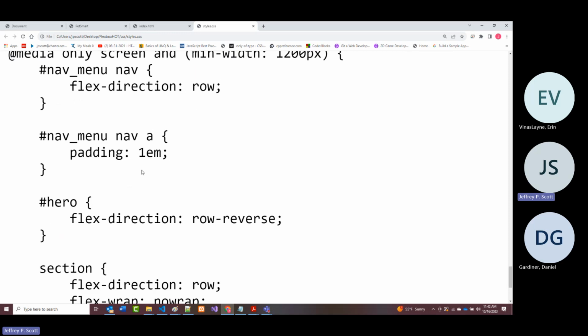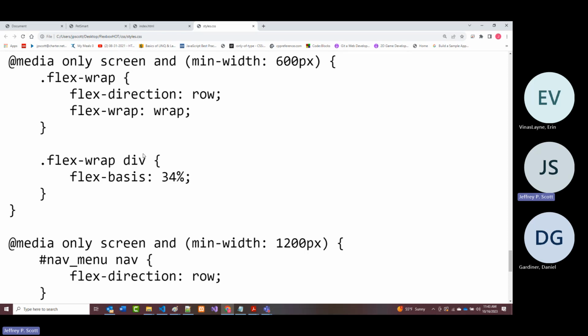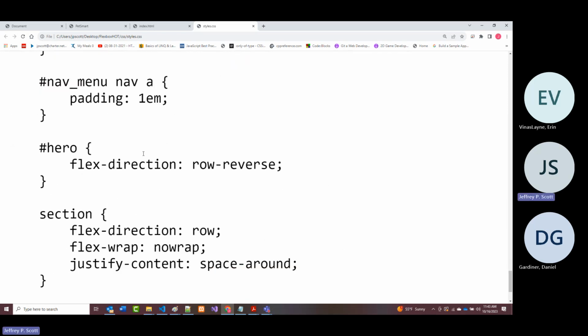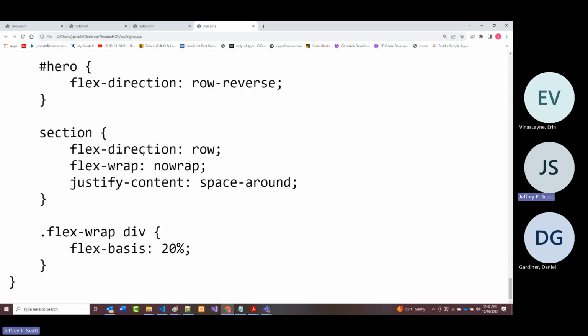So in other words, when it was a big screen, my 3 products would show all on one line, and my 4 animals would each show on one line. But when it was smaller, each one would be on its own line. And that's it.